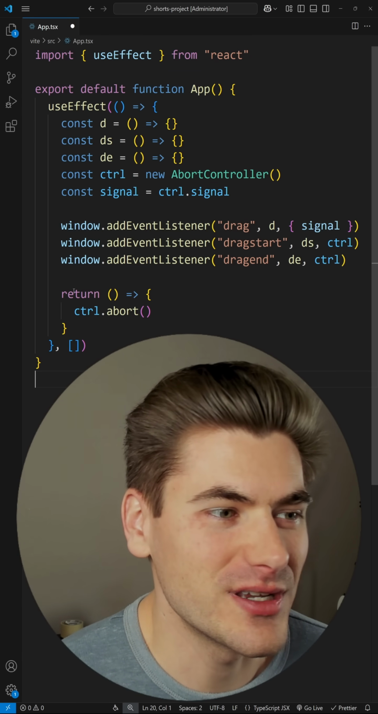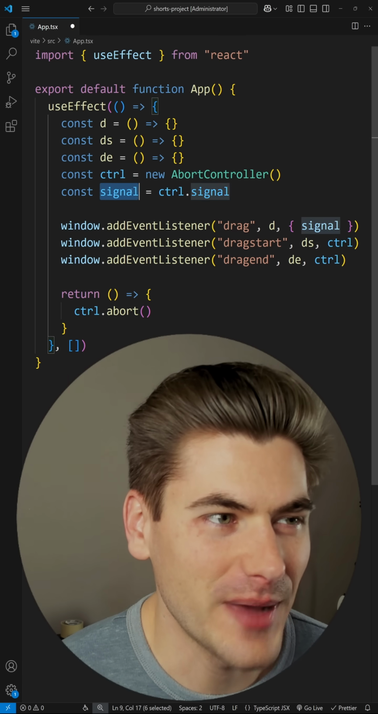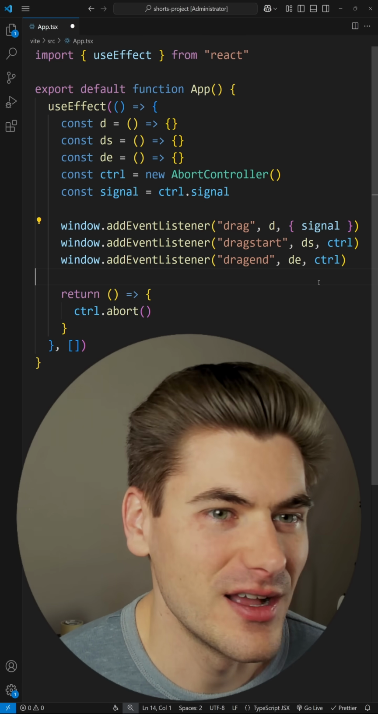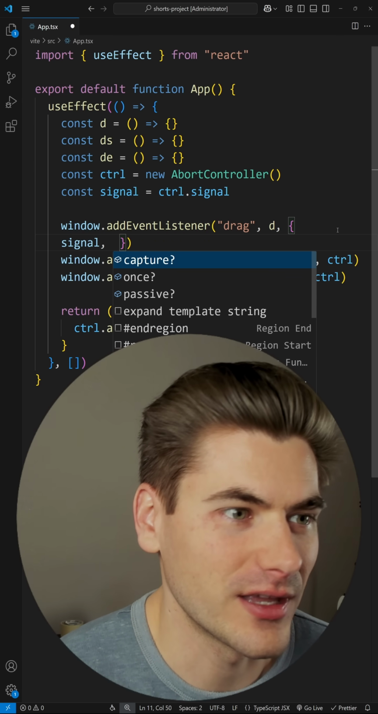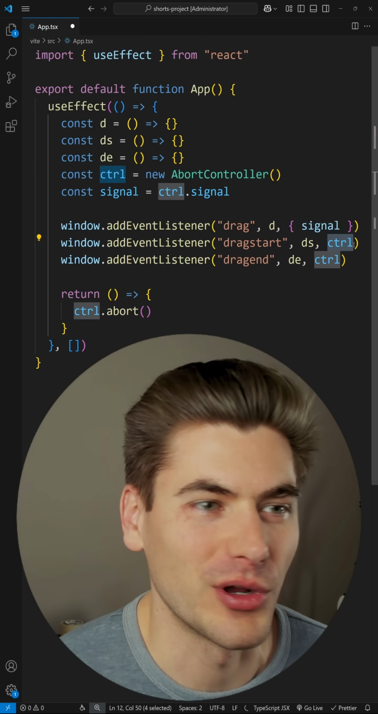In this new set of code, you can see that our return statement, all it's doing is aborting our abort controller, and what we're doing is we're passing along the signal portion of our abort controller as an option to our add event listener. This allows us to pass other things along here, such as capture, once, and so on, but if all we care about is the signal, we can just pass the controller along directly.